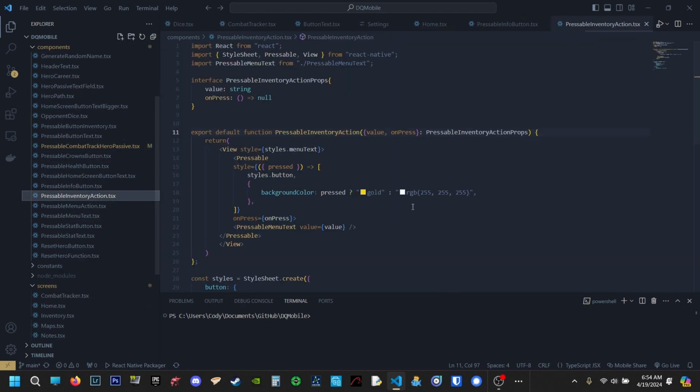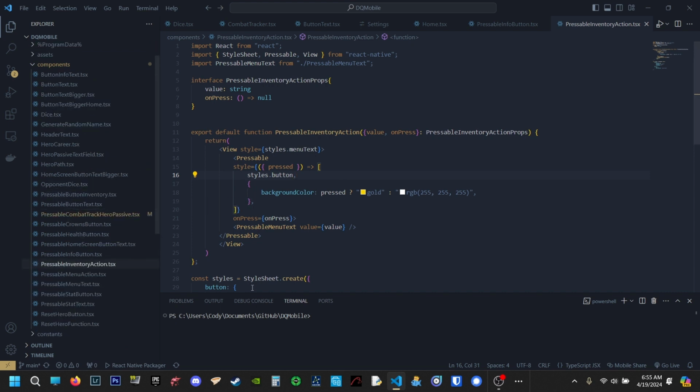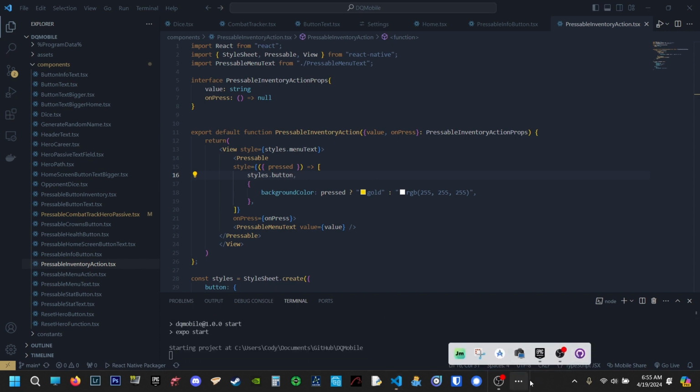Let's see. These are all just stylings. Oh, this is my press a button for hero inventory. But yeah, so that's my app. I just kind of wanted to show it off. So now I am going to actually show the actual app.